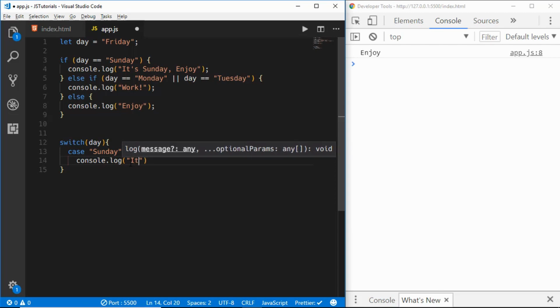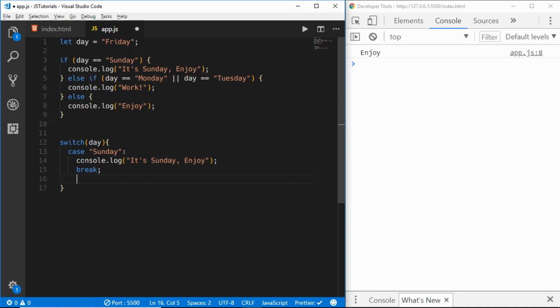Here we'll just type it's Sunday, enjoy. And after each case you have to type break over here, and if you don't type break, all the cases after the positive case will be executed. We don't want to do that. If the day is Sunday, we don't want to execute any other case, so we have to put this break over here. And the next case is Monday or Tuesday. So we can have multiple cases like this.